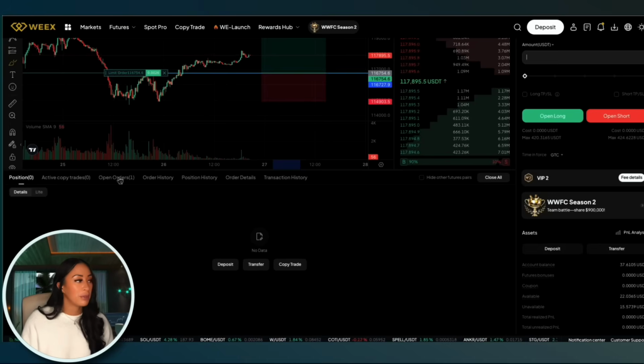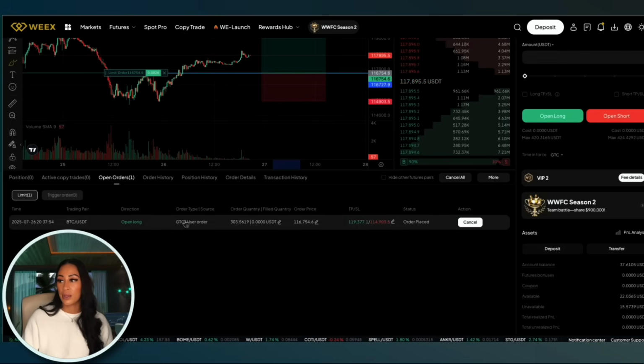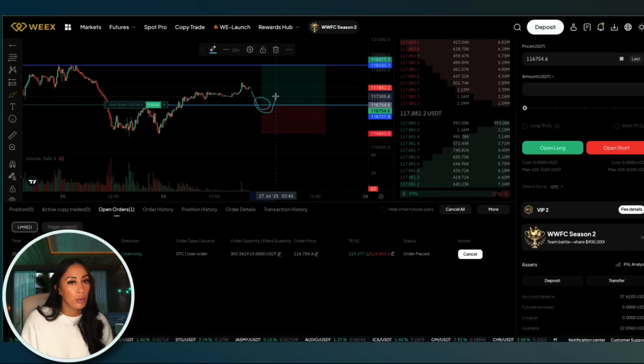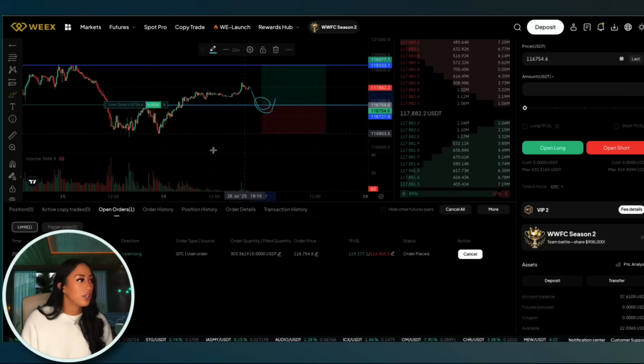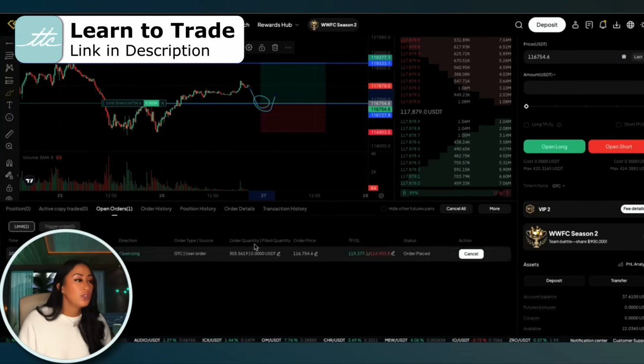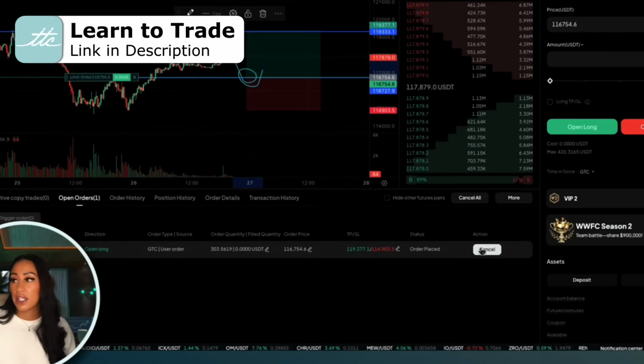Once your order has been placed, you will see it under open orders. Once price comes down to your limit order, the price where you were wanting to get involved, it'll trigger your position and you'll be able to see that under positions here. If you change your mind about your order, you can simply select cancel.